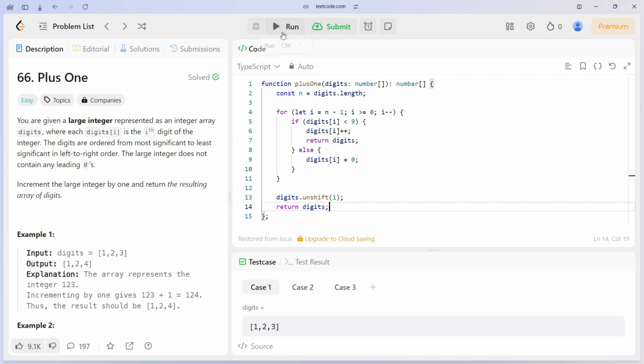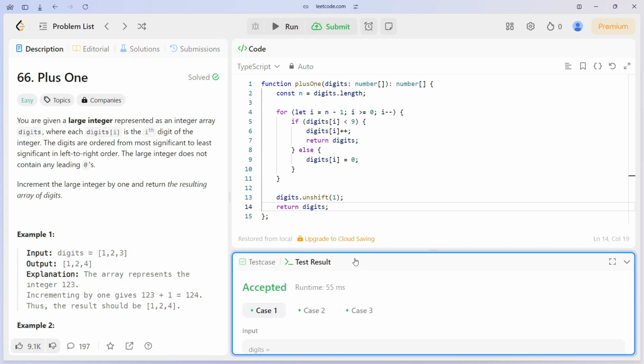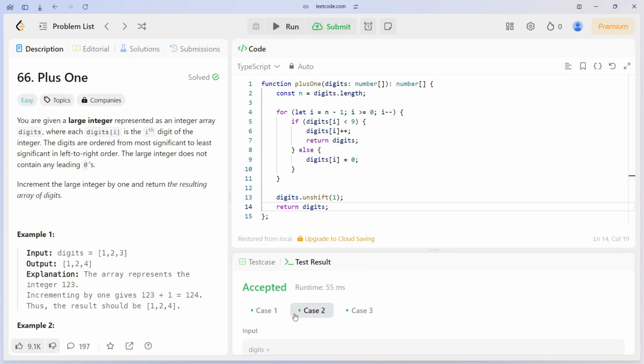Let's run the program. Our case 1 is accepted, our case 2 is accepted, and case 3 is accepted. Let's submit the code.